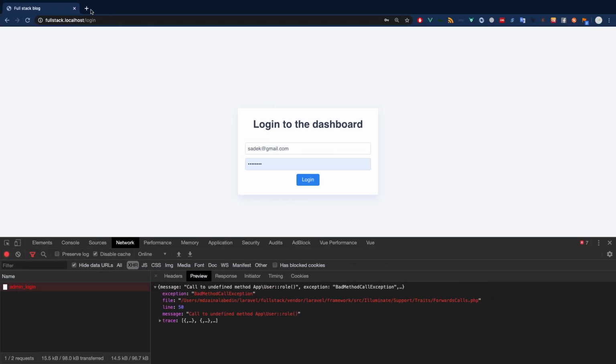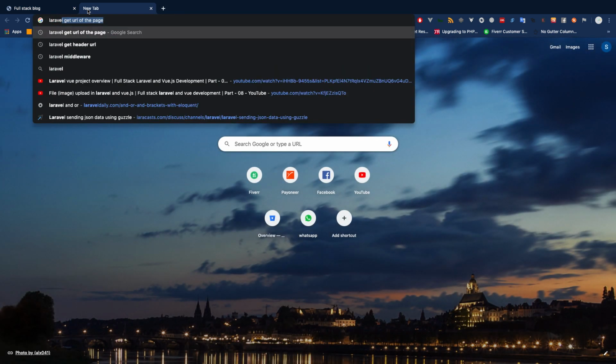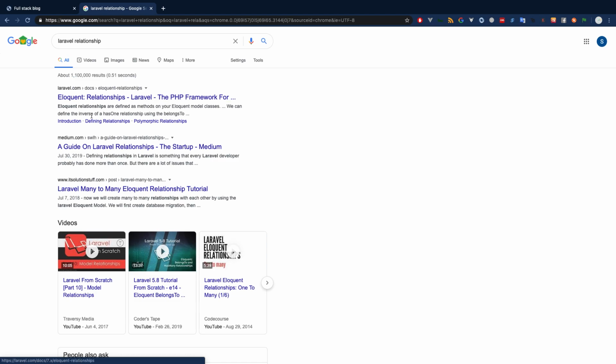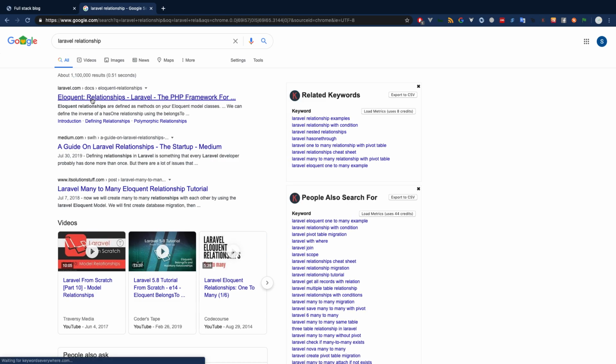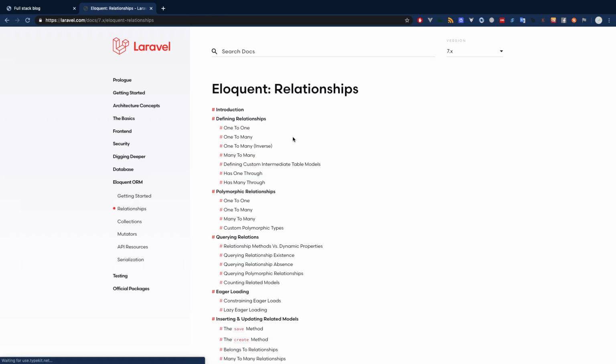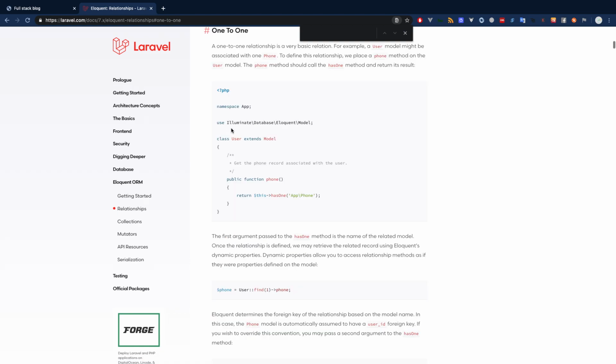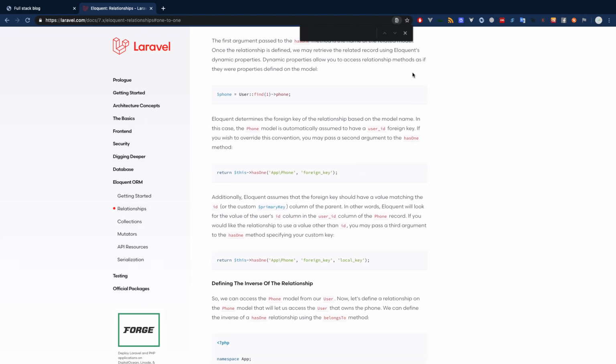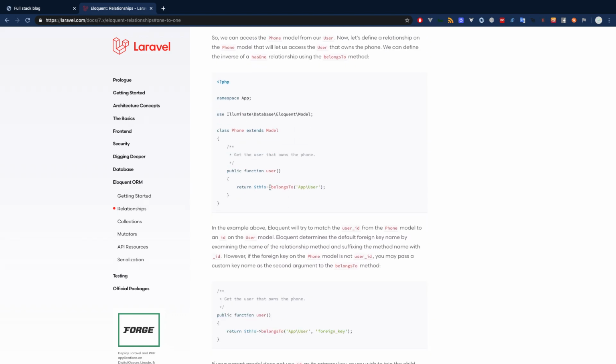If you go to the Laravel website and relationship, you will have a lot of easy explanations, and you can go ahead and search for one to one, belongs to, has one. So that means it has a relation, it has an ID. You see that it says a foreign key and the local key. Okay, and you see there's belongs to.